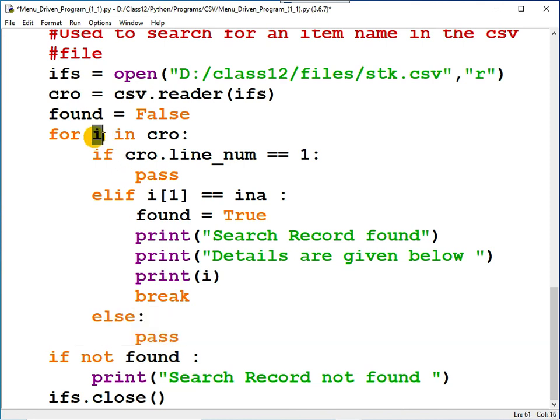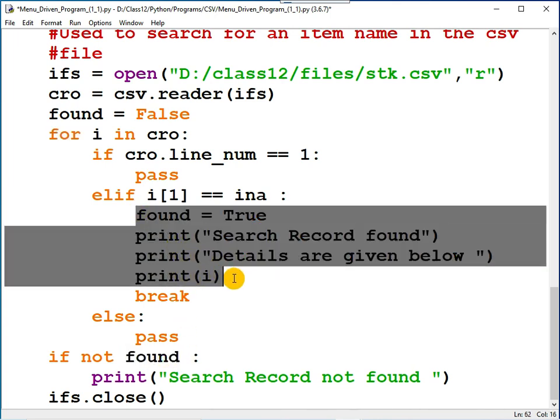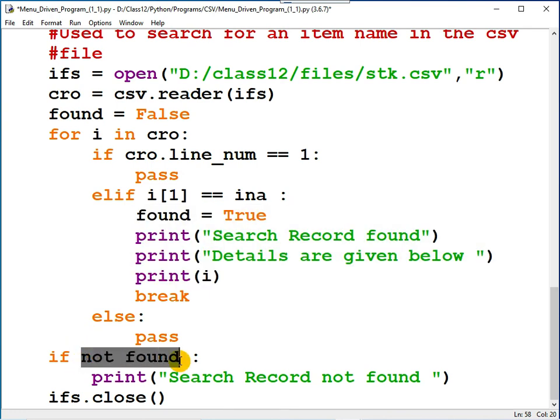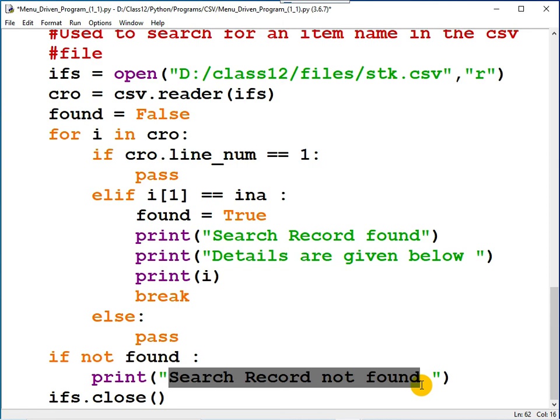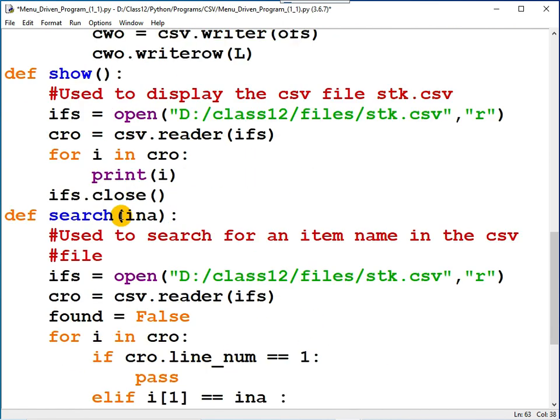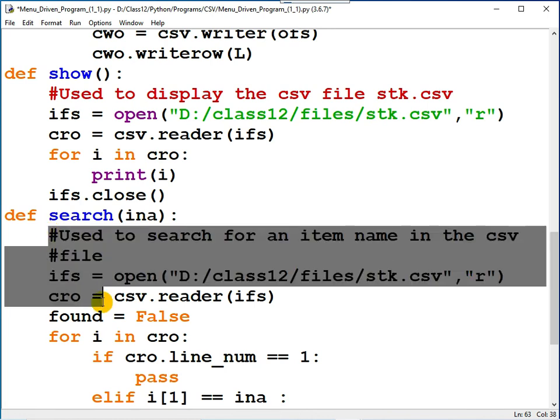Now no more rows are there to be retrieved. You will exit from the for loop. found remains False because this code was never executed. So found equal to False, condition true. So on the computer's monitor you get the answer search record not found. Okay, so like this you need to write the search function. Now the main function is explained in the next video tutorial.